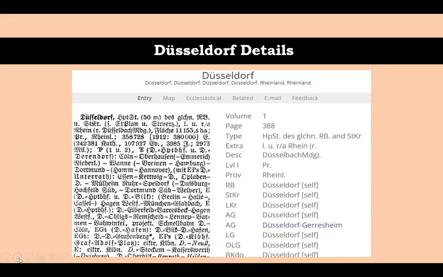This is what you'll see when initially clicking on the first result. On the left is the entry as it appeared in the original Meyers Gazetteer, along with the details of which volume and page the entry is located in. The list below the volume and page number will provide you with many details about the place you're viewing. Not only will it show which city or municipal archives you should contact, but it will also tell you the type and number of religious establishments located there.